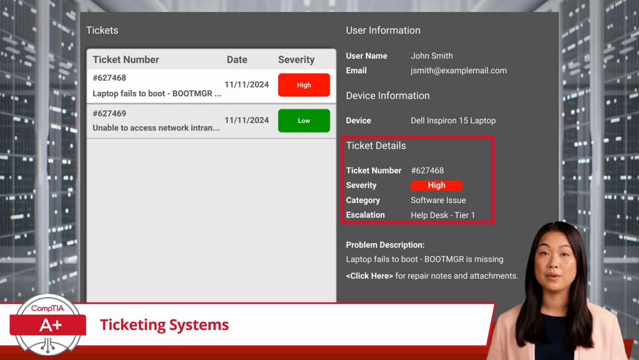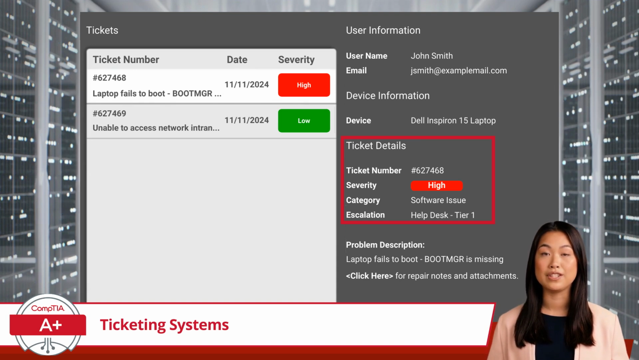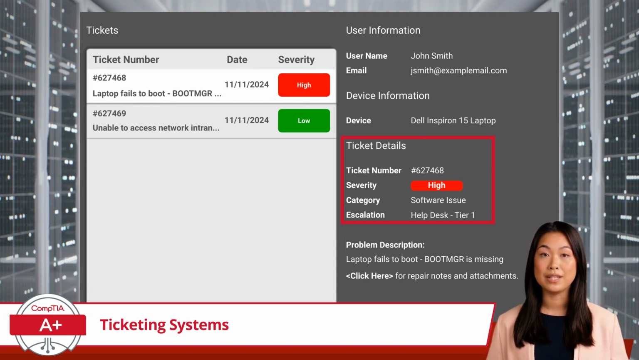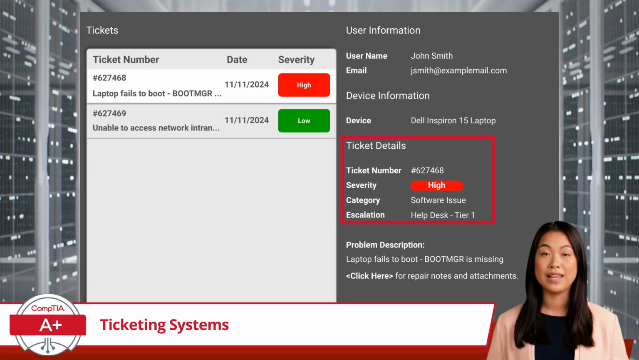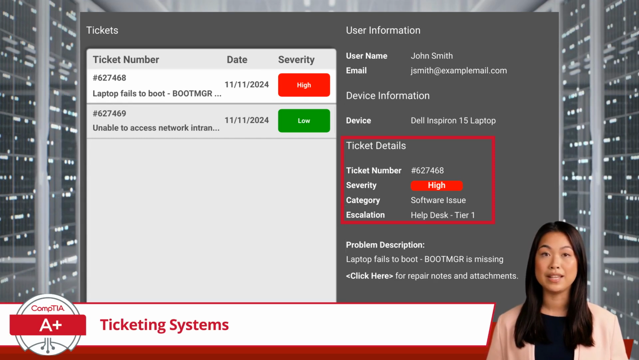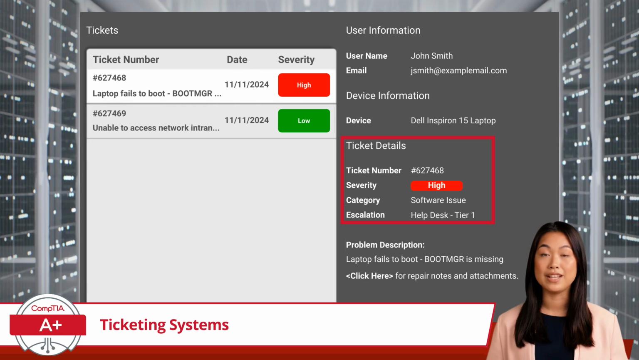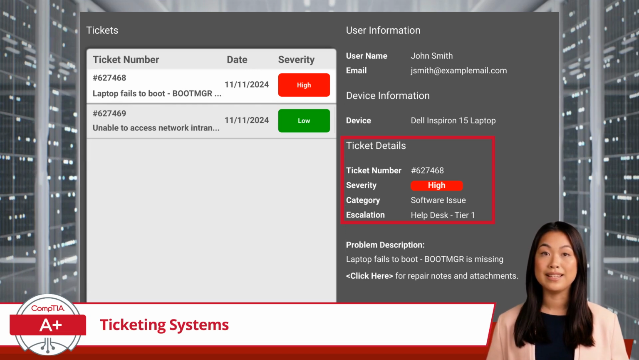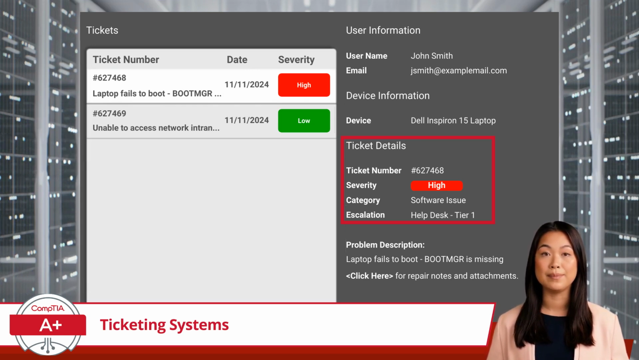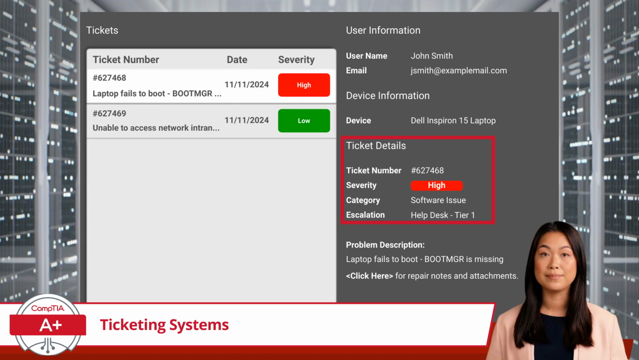Tickets also have categories to help teams quickly identify the type of problem, whether it's a software issue, hardware failure, or network issue. If the problem is complex, the ticket might need to be escalated. Most IT help desks will have escalation levels for this, where issues are routed to more experienced technicians or even other departments when needed. Having this type of escalation in place ensures that no one wastes hours on a problem they're unequipped to handle.